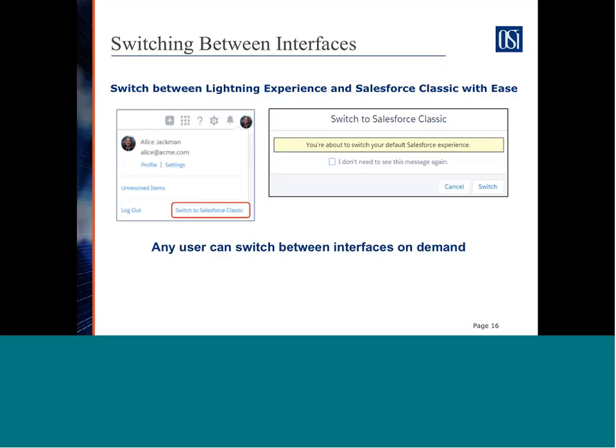Now, Rachel, why would you not want to enable the Lightning switch for everyone? Well, simply because not all features are available yet in the Lightning Experience. Not every business scenario is going to be supported in Lightning Experience. I'll give you a couple of examples.